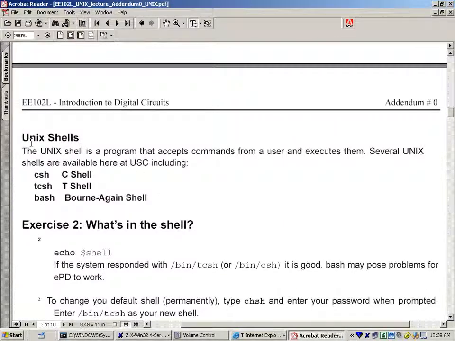One of the things you need to know is the shell you are working in. C shell and T shell are desirable, but if you are configured to bash, we ask you to revert to T shell. We are going to tell you how to do that. To find what shell you are in, you can type echo $shell.